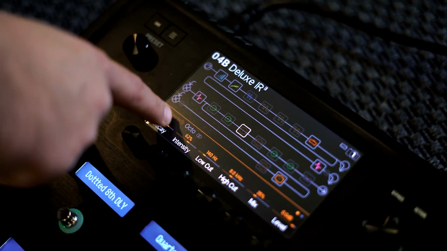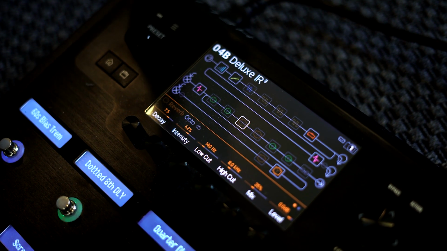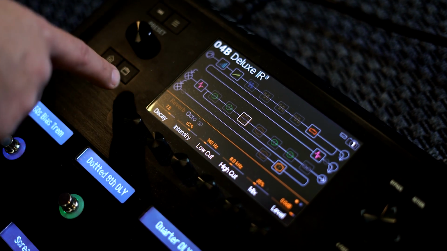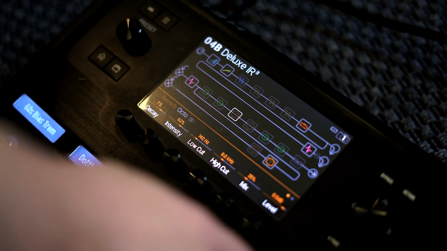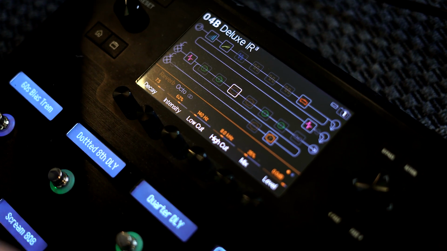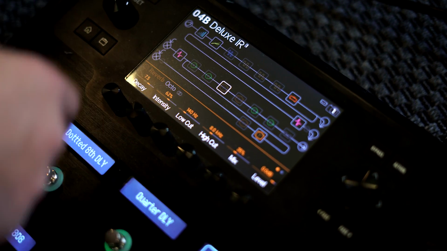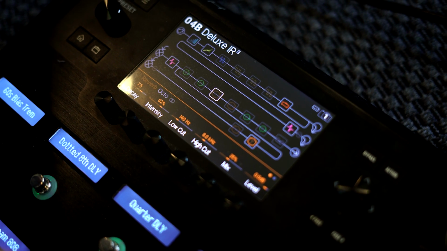The first one is Octo, which is Line 6's version of Shimmer. You can see my settings for that. Leave the trails on all these things. And so you can see how I have the high and low cut set and the intensity in the mix.